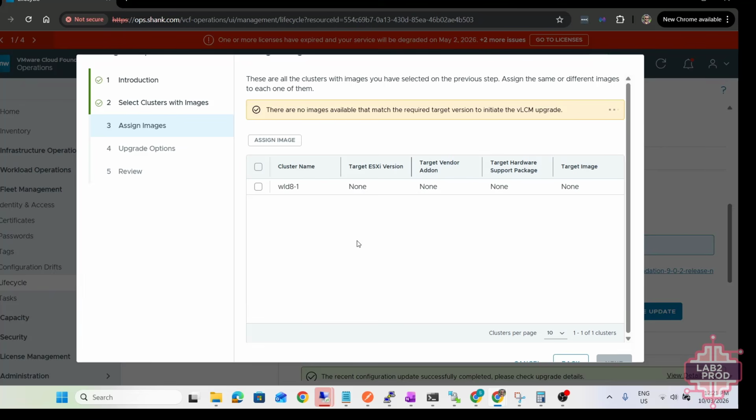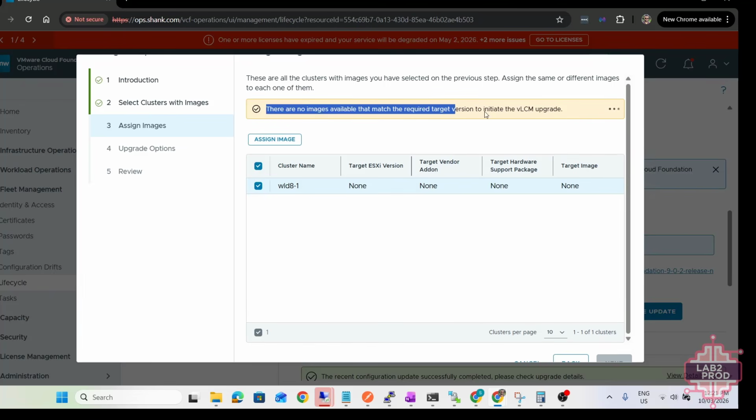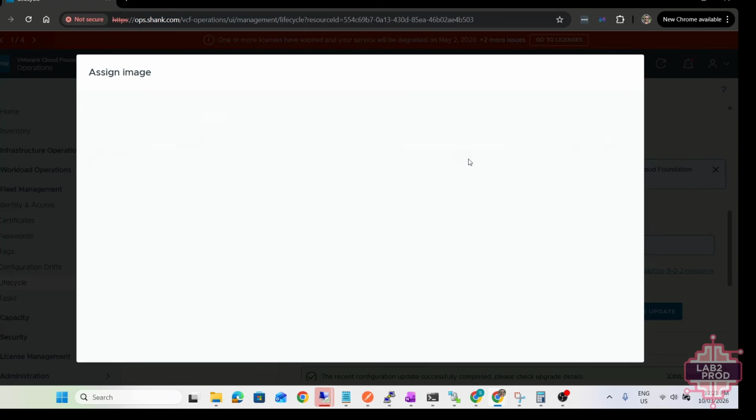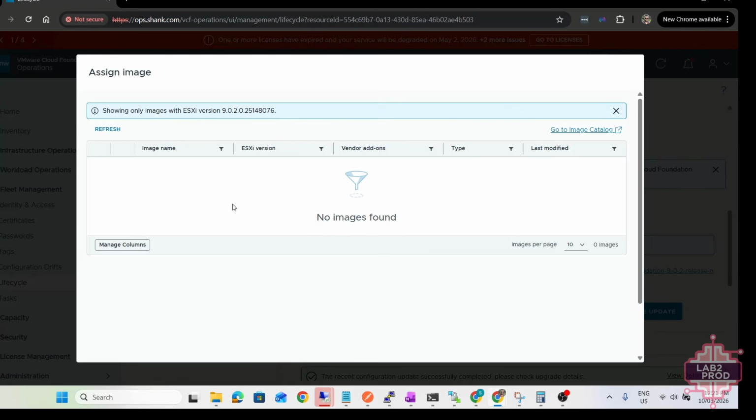Let's go through, hit next. I want to pick the cluster that I want to upgrade. Okay, there are no images available. And the reason for this is you need to import a cluster image into NSX Manager. And to do that, you do it through vCenter. So we're going to cover that process now. We can't proceed with the upgrade of the ESX hosts until we do that. So effectively, if I go here and assign image, there's nothing that's going to be there.